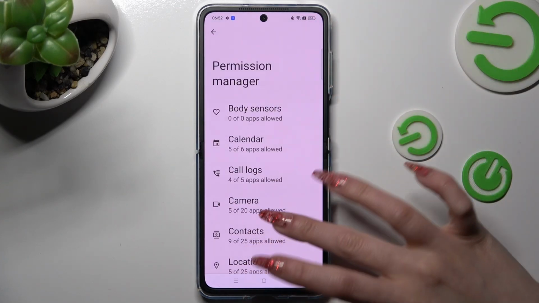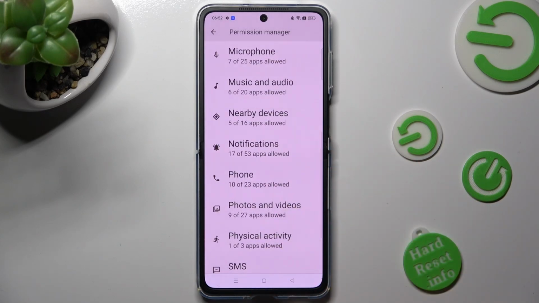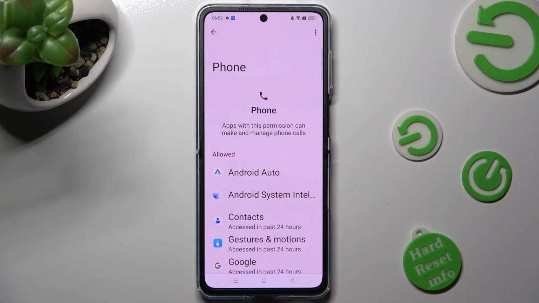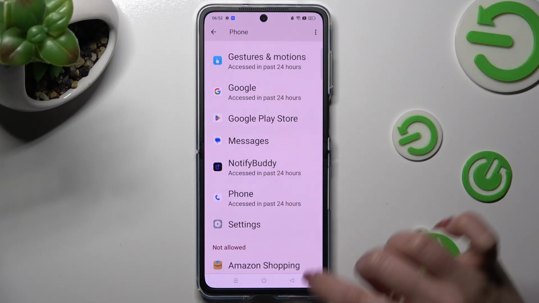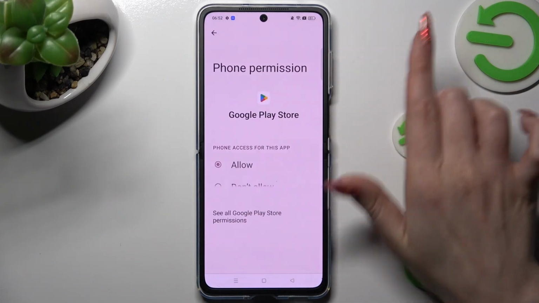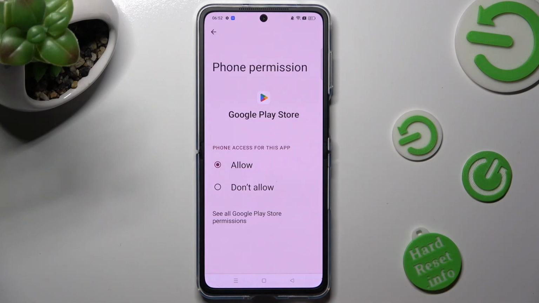and tap on one of your device's features that you wish to manage, like phone. Following that, tap on one of your apps, in my case Google Play Store. Now tap on one of those options to set up the chosen one, allow or don't allow.